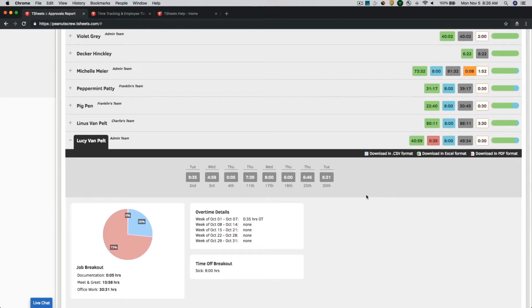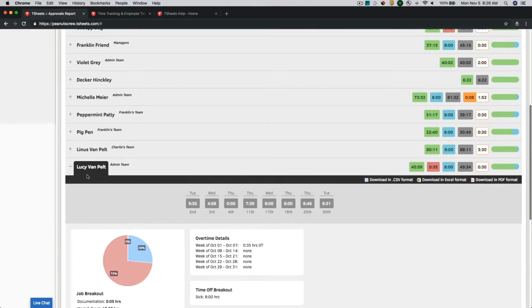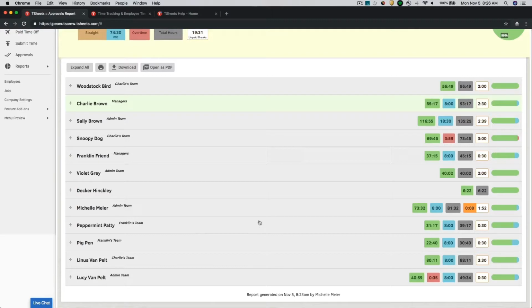Now, from here, like I mentioned, in this report, you can also print and download. Now, one place to download, if you're looking for just one employee, if I just wanted to download Lucy's information, take a look over here on the right. See these options in the black bar? I can download as a CSV, Excel, or PDF, so I can get all of her information in whatever format I want.